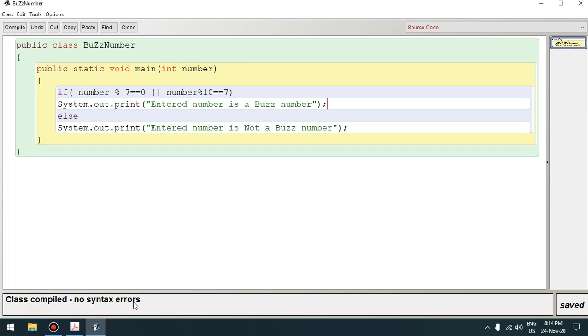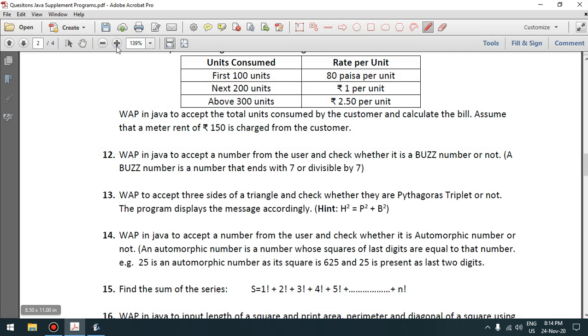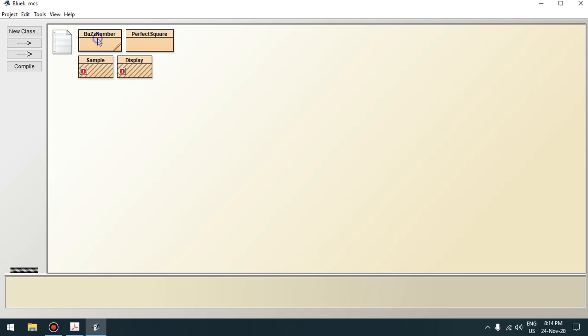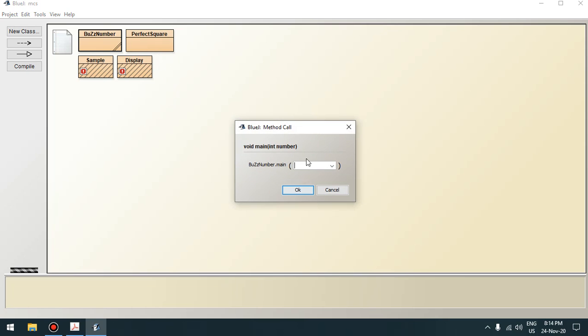It says class compiled, no syntax error. We will click on close, and then we will right click on this class icon, and we will click on this option, void main int number. Since we have passed one argument, that is int number, we have to enter an integer type of value. First I am going to enter 49, so 49 will get stored in this variable, number.